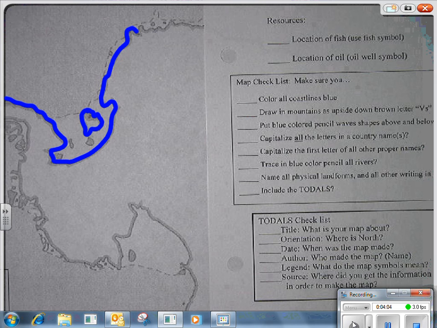The next thing on the map checklist, it says to draw in the mountains as upside down brown V's. Every single map, it's going to look like this. Here's an upside down V that's brown. And let's say the mountain range ran from the northwest to the southeast. So we would just draw it like that. Now, if we were to have to label those mountains, anytime you do writing, you do it with a pencil or a blue pen or a black pen. Don't use the brown colored pencil. You label the names of those mountains.